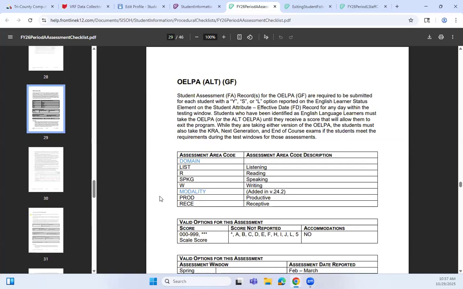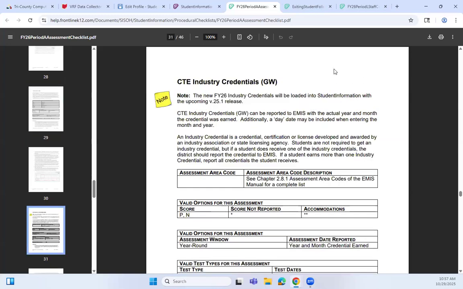Page 31. CTE Industry Credentials, GW. So again, you find them on the one page, the abbreviations. You also find them as we're going through these checklists. New, oh, this came out too. The new FY26 Industry Credentials will be loaded into the student information system with the upcoming 25.1 release. They can also be reported in the actual year and month the credential was earned.